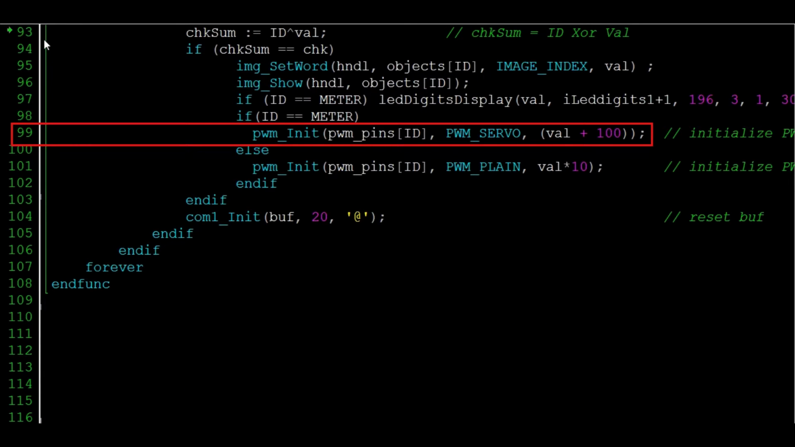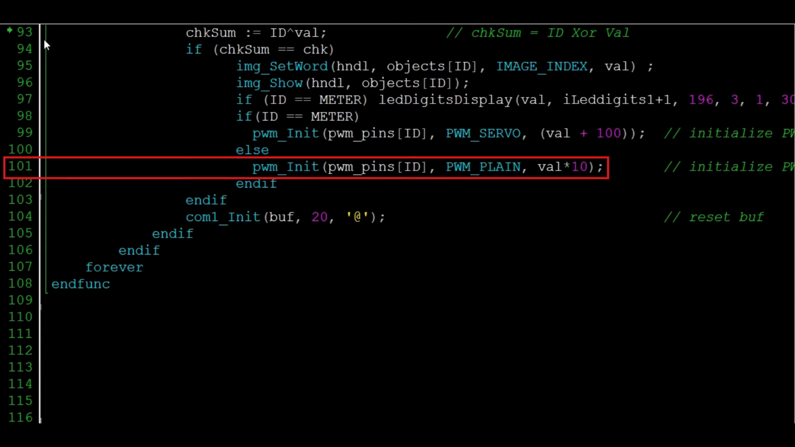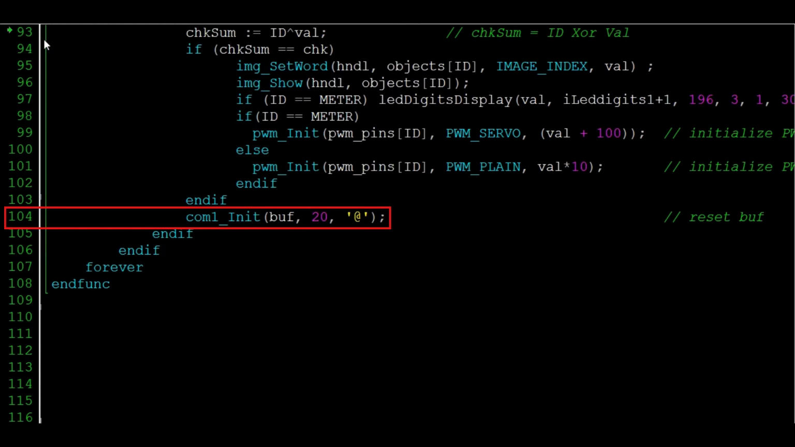In line 99, if the ID is meter, it will initialize and change the value of the PWM pin which is connected to our servo motor. At line 101, else it will initialize and change the value of the other PWM pin which is connected to the RGB color of the LED. At line 104, reinitialize the buffer. After completing the code, we are ready to build the project.